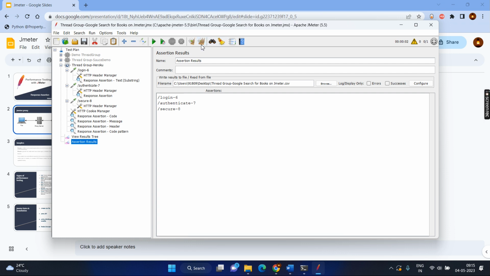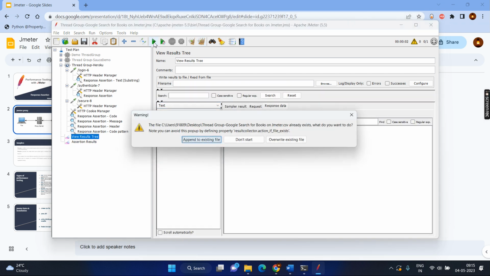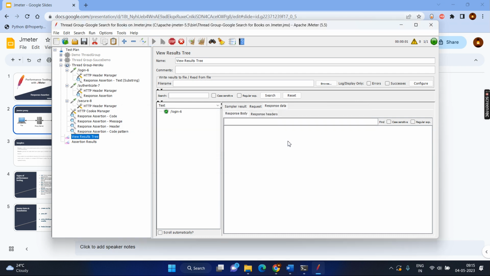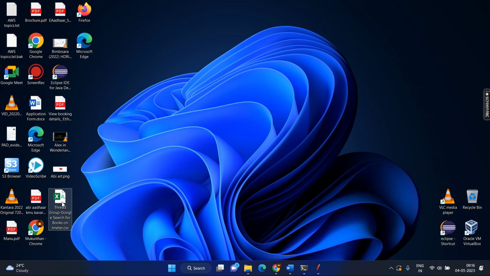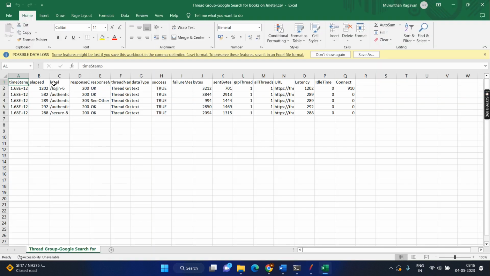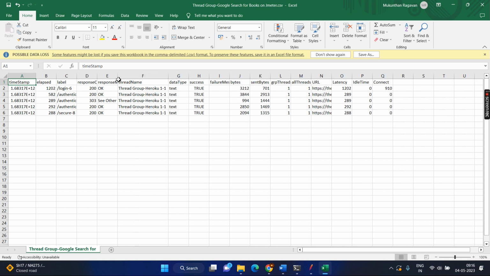First of all, we will try to see the happy flow. Now asserts are empty, results are empty. Run. Since we mentioned the file name, it will add it to the file also. The view results, it's fine. All are passing. Asserts have been completed at the 3 request level. And we mentioned this path. Let's go to the desktop, open that. And here you can see all the requests and responses and the metadata about that, latency and the idle time or connect time, thread name, everything is mentioned here.